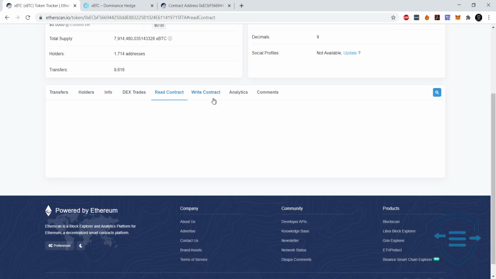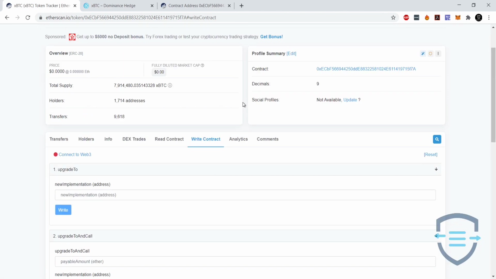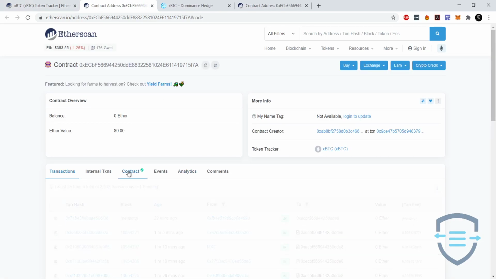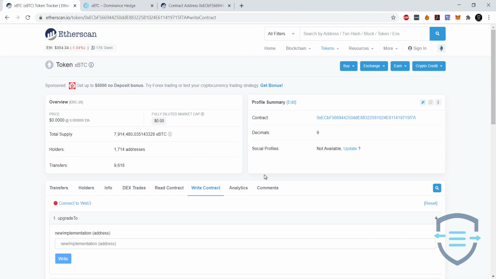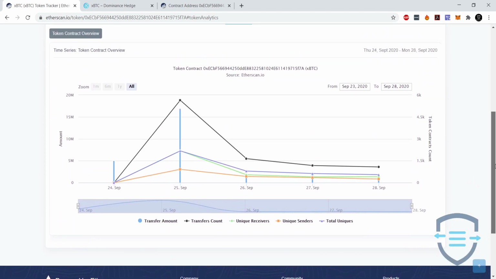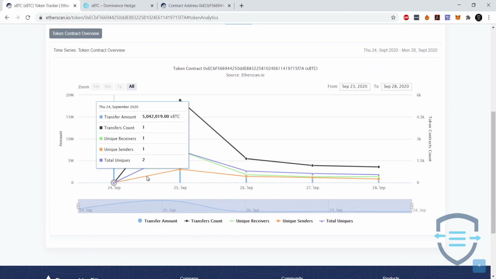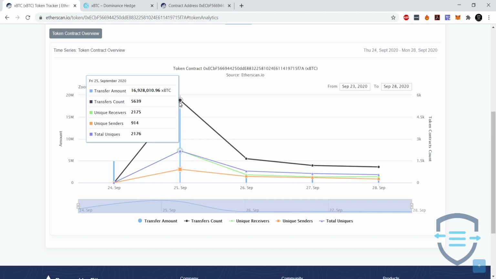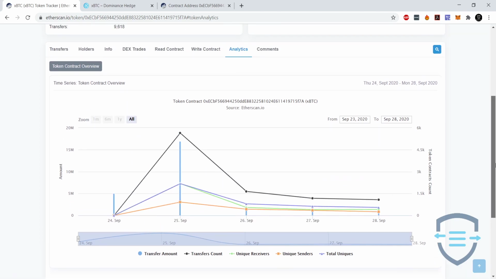And you've got read contract, write contract. Again, it's a similar kind of functionality to the contract tab here, where you've got contract, read contract, write contract. And then you've got analytics. So this can show you basically how much activity is going on with the project. The transfer count obviously spiked on the day that it was released, and it's gone down a little bit. You're always going to have a lot more on the initial release. So you can just see the activity of the project there.